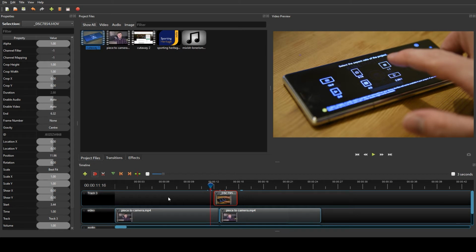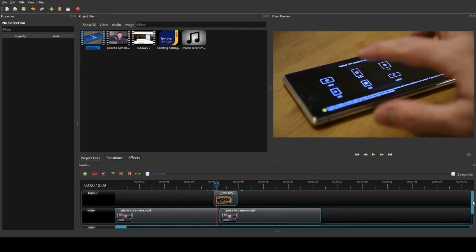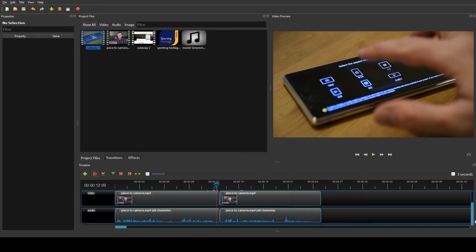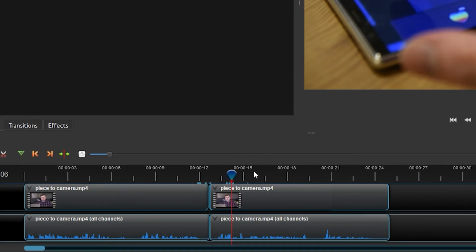To remove the unwanted audio track, all we need to do is go over to our properties panel, which we saw before, and where we have the enable audio option, we just need to click that and select off. When this option is selected, the cutaway will be muted, meaning that we'll only have our audio from our piece to camera.